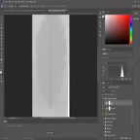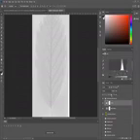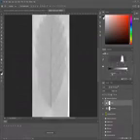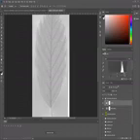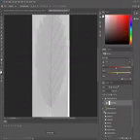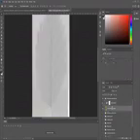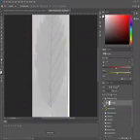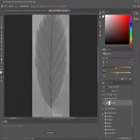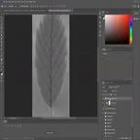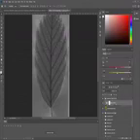Just going to turn those levels off for now, just to see what we're doing. Okay, that's not working too well for me, that one. And that's because the opacity is down. I was thinking there's something really weird going on.